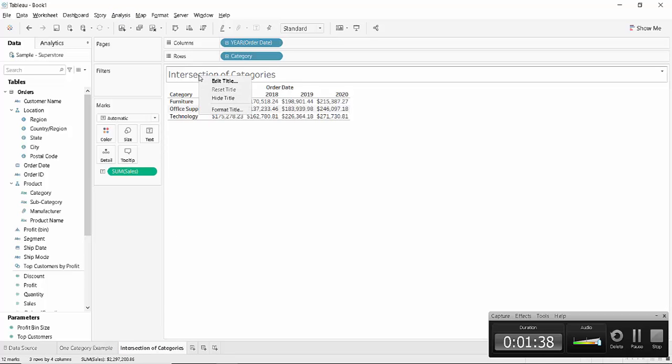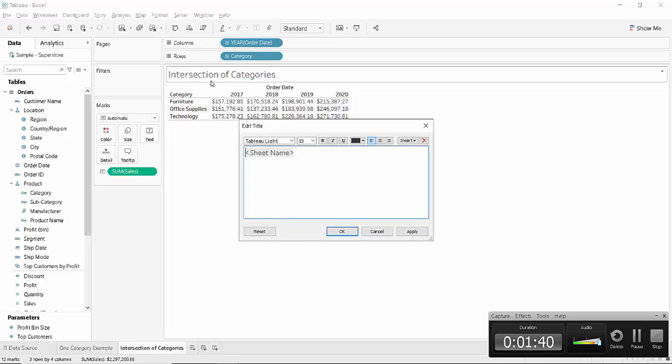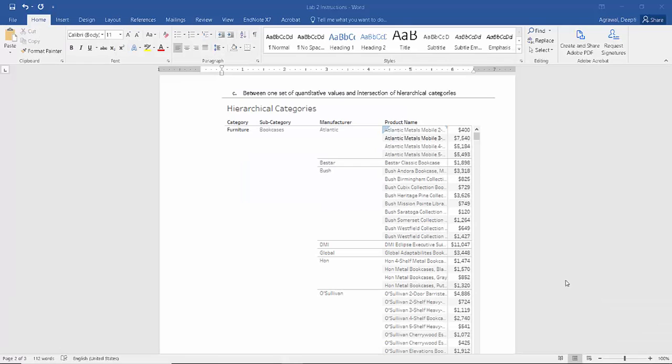And once again, for the chart title, I'm going to rename this. This one is hierarchical categories. In here, we are going to use a field which has a hierarchy involved, such as product category, subcategory, and within the subcategory, we can see a manufacturer. And for every manufacturer, we can have multiple products. And then we have a quantitative variable.